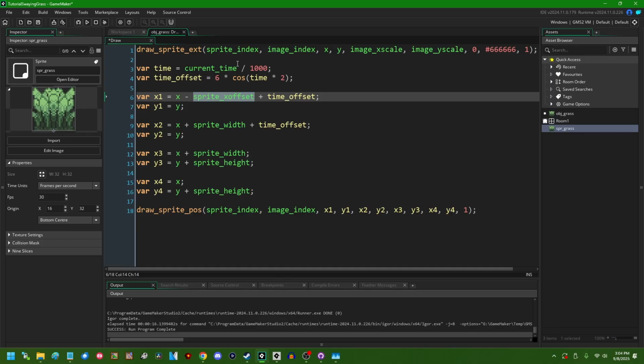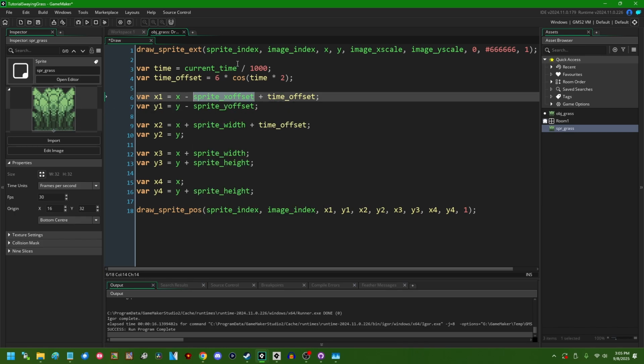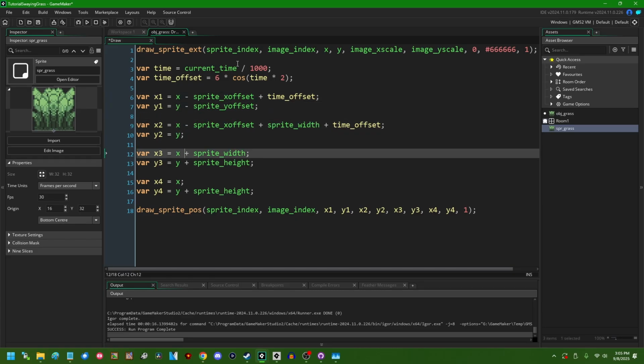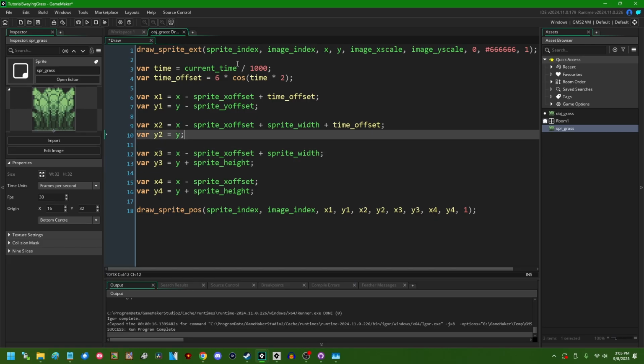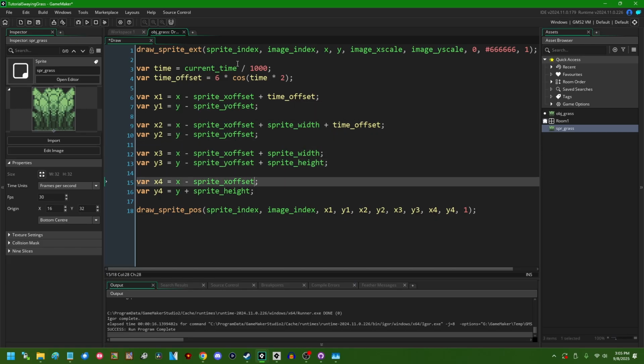Sprite X offset is just a convenient variable that you can use to get the offset of the current sprite index. It also accounts for things like image X scale, image Y scale, stuff like that. So in every single one of these coordinates, I'm going to subtract the sprite X offset and the sprite Y offset from the actual X and Y that we're drawing. So that's going to be in x1, x2, x3, and x4. And we will do the same thing for y, like this.